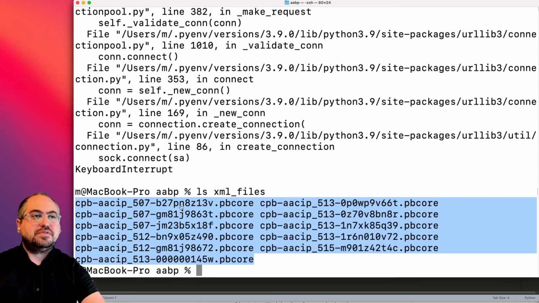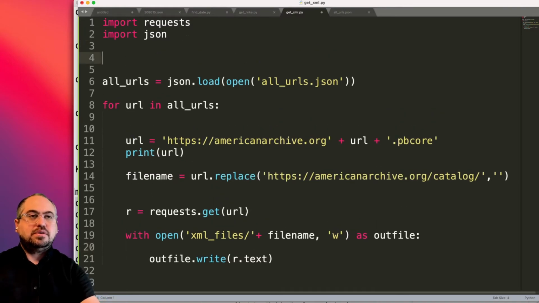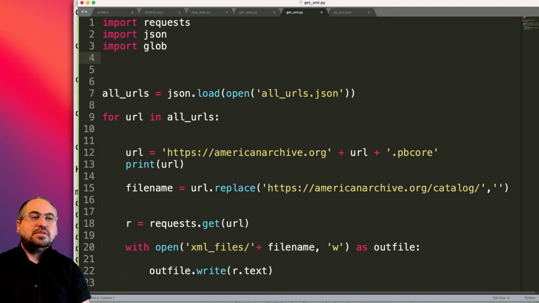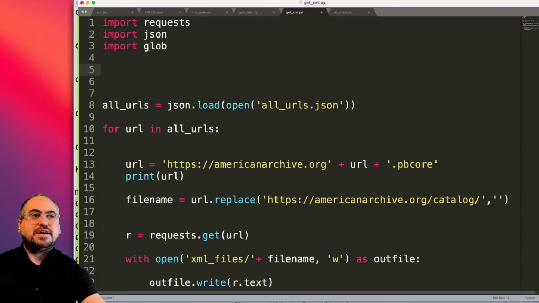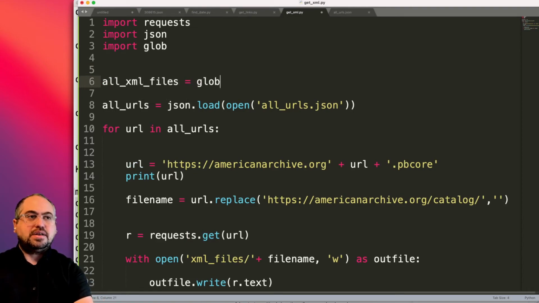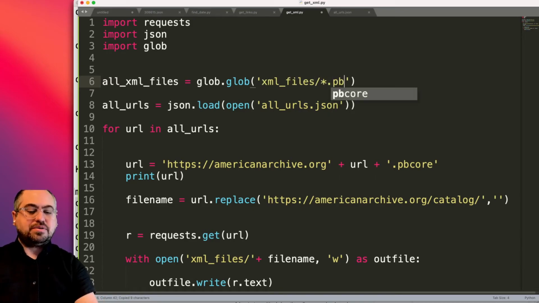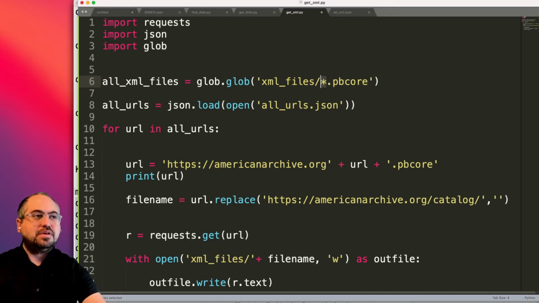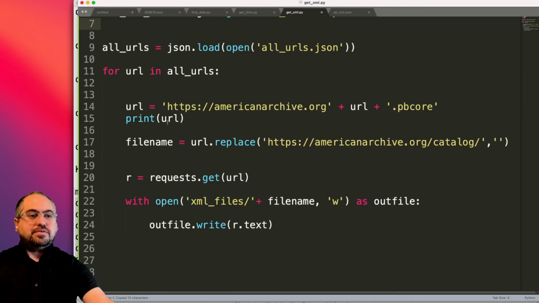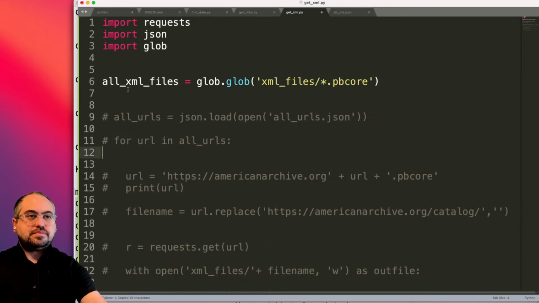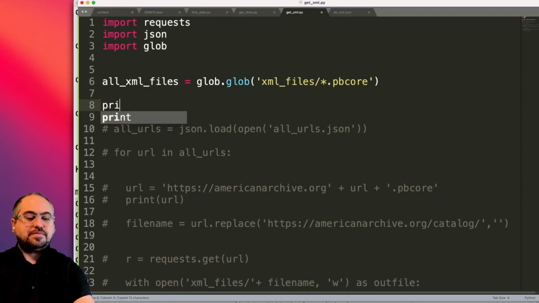So what we can do is use the Glob module. We talked about this in the previous example, the Glob module, and we can ask the Glob module to find all of the XML files. So we're going to say glob.glob and find those in the XML directory. And they're going to be called star.pbcore, right? So that's the file name as star wildcard, and this could be pbcore. And so let's comment this out for now. And let's print this, what it says.